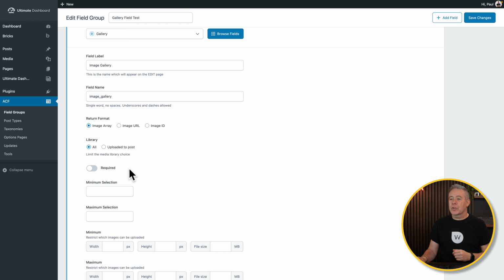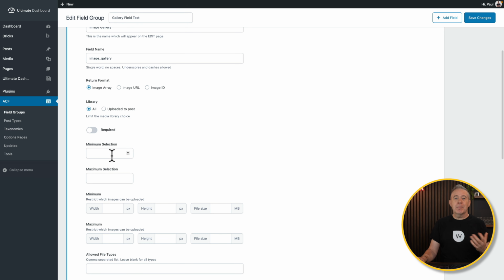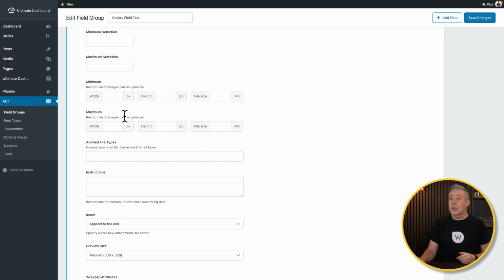Now, next up, you've got the obvious options like, is it a required field, the minimum and maximum selection, so the minimum amount of images you want to choose, the maximum, and so on. Pretty simple. And then if you want to, you can restrict the images being uploaded to the width, height, and file size for the minimum and the maximum. And you can also drop in file types that are allowed. So if you're uploading images to your gallery, you may want to limit this to something like PNGs and WebP files. Well, all you need to do is drop that inside here and separate them with a comma. Simple as that. And you can have as many as you want inside here. Drop in some instructions if you need to. Again, pretty simple and straightforward.